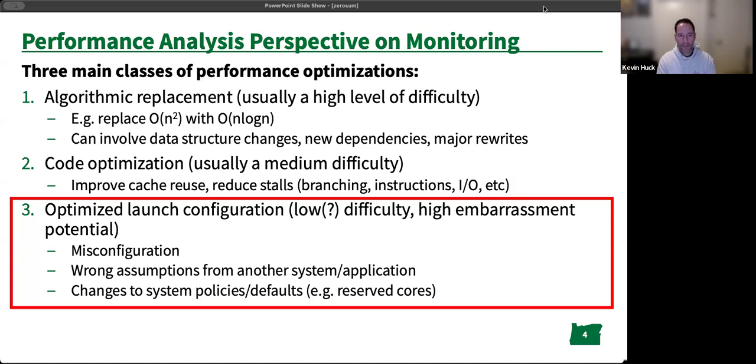Other cases where we might just do code optimization, where we're just looking at improving the performance of a specific loop or algorithm or something to that effect. And then finally, what we run into very frequently and more often than we care to admit is we realize that the user wasn't using an optimized launch configuration.